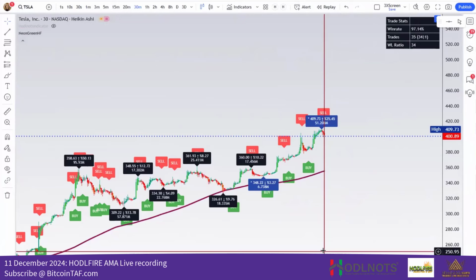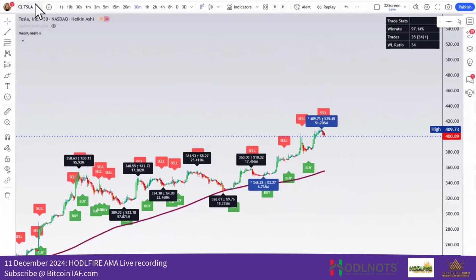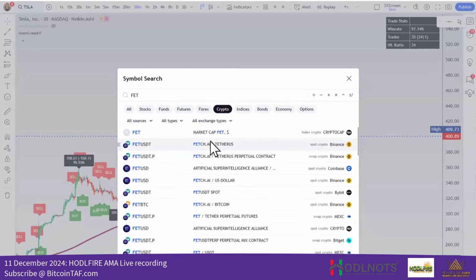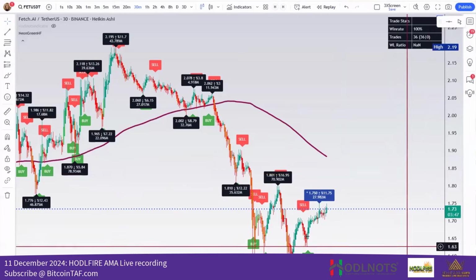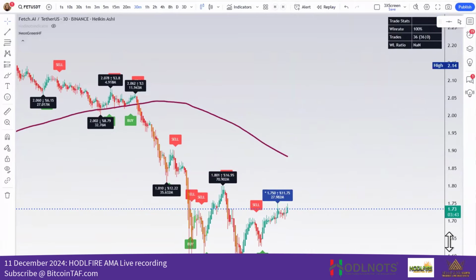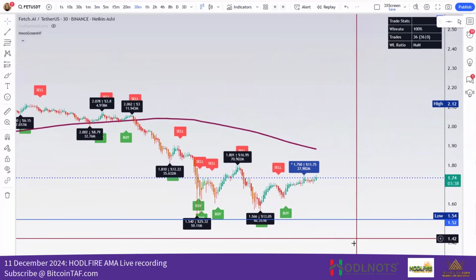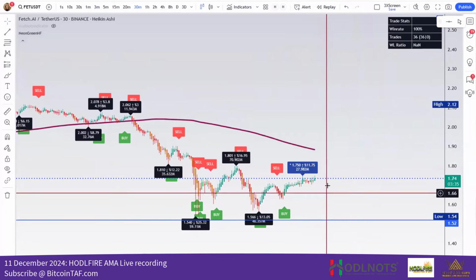Now, if you go back to Fetch quickly, it looks to me that Fetch is getting ready to break out. Let's look at that. I have to go to crypto and I have to go to Fetch. Yeah. Well, we're down here at the bottom. Now, what I see there is a double bottom, almost a double bottom. You've got a nice strong uptrend there, and I'll be surprised if that blue tag there disappears, and then it comes on just after that with a buy tag.